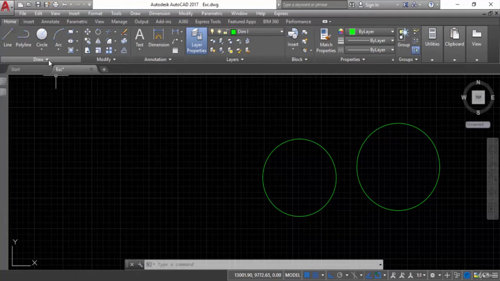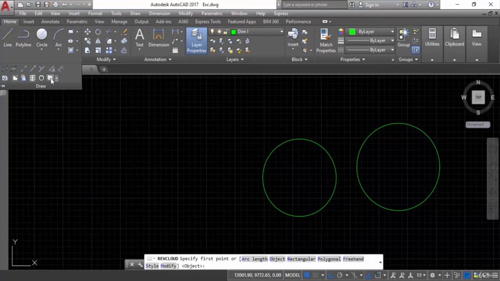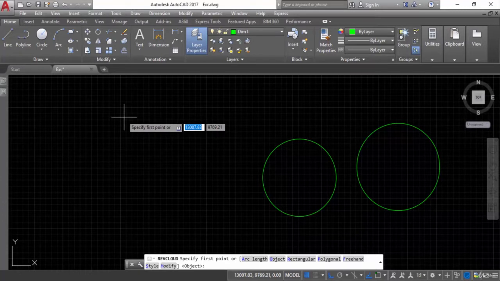I will just go here in the draw panel. I will select this one. I will just click on this drop down, and here you can see this is the option for REVIT Cloud. Okay, and I will click on this one to activate it. Now it is asking to specify the first point, so I have to just specify the first point here.